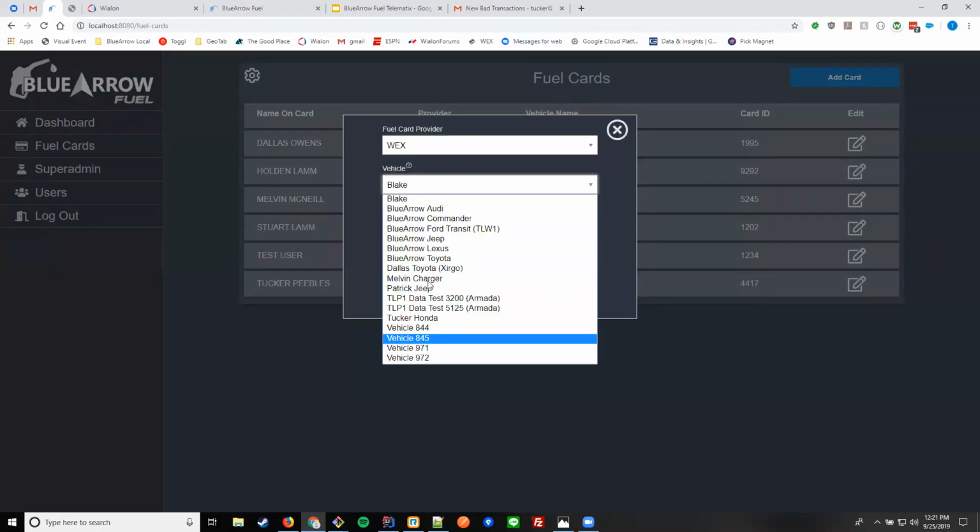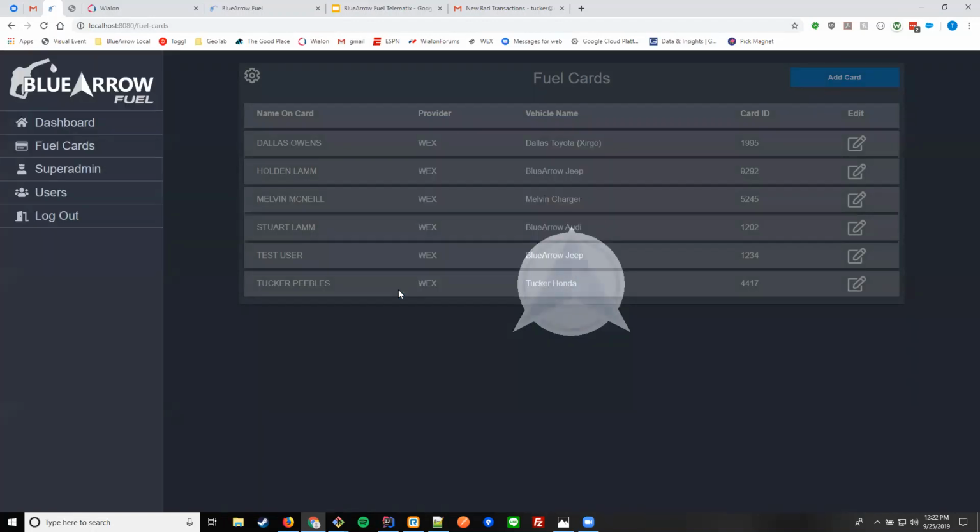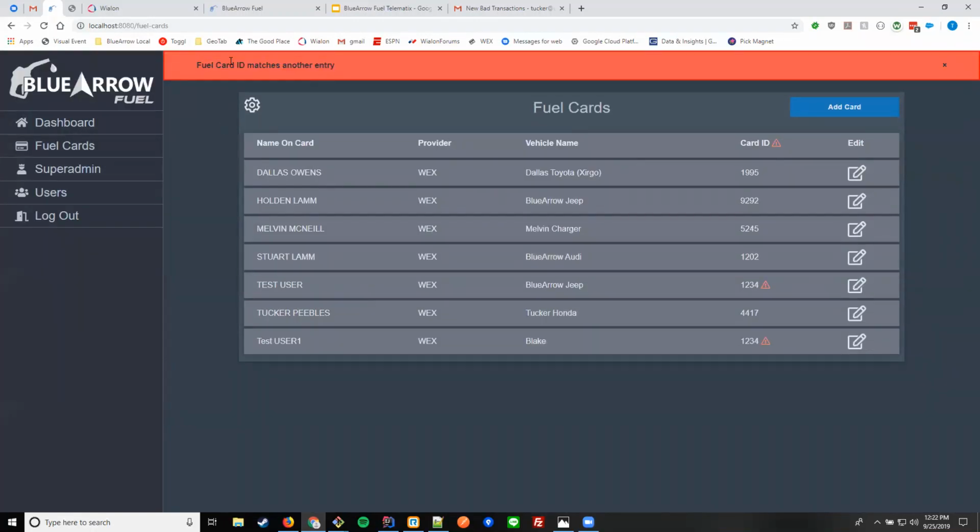So let's say we want to do it for, I've already got Tucker Honda, I don't think I have Blake in here yet. So you choose a vehicle that you haven't associated a card with, you put a unique card ID in, and then put the name on the card. This is what would just be printed on the card. You click submit, and so you see we get an error here.